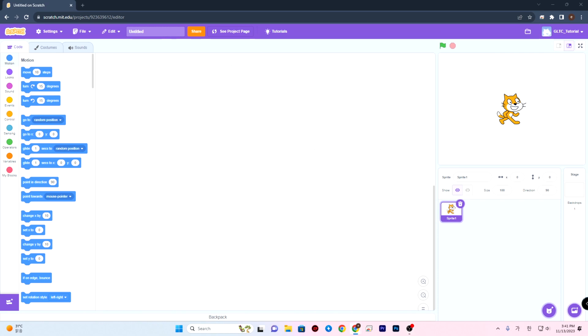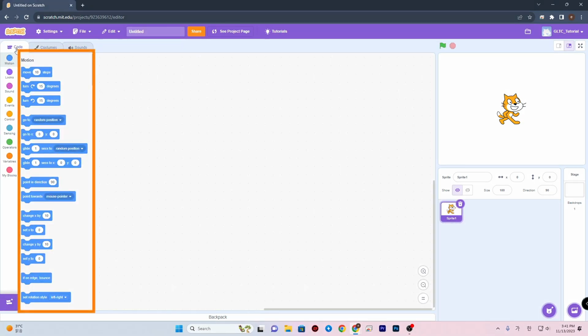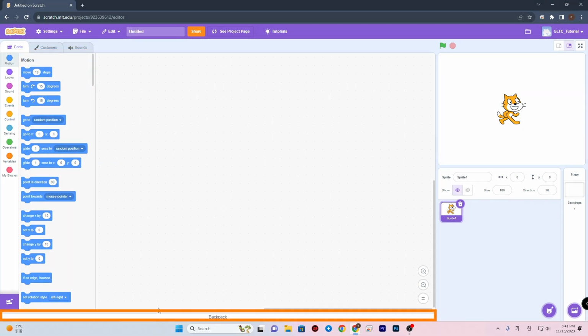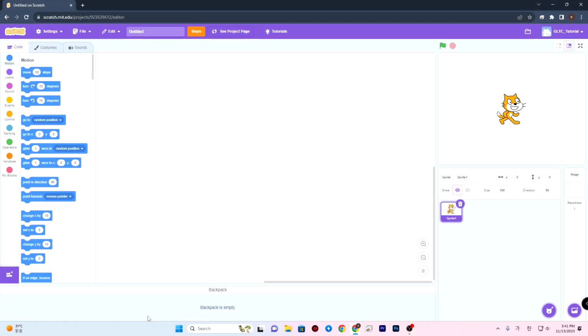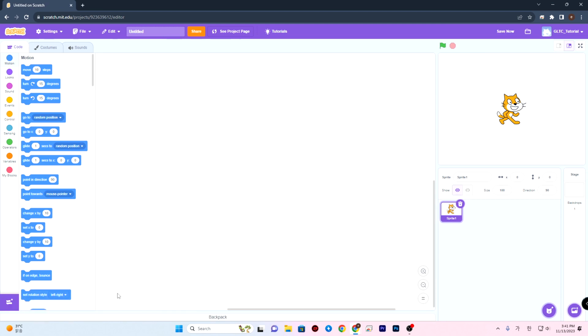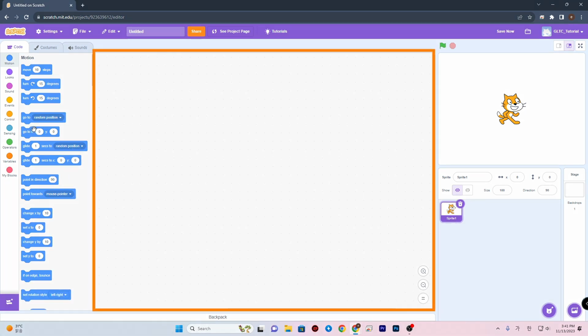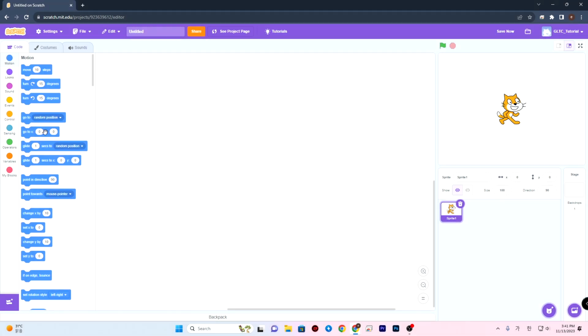On the upper left corner, there are a few different tabs. There are buttons for changing between the tabs, and right below that is the Blocks menu, where you can find blocks of code. And at the bottom there's a backpack. This is a place where you can store sprites, codes, and sounds. And here's the code area, where you can program your sprites using the code blocks from the blocks menu. And here are a few buttons for zooming in and out.